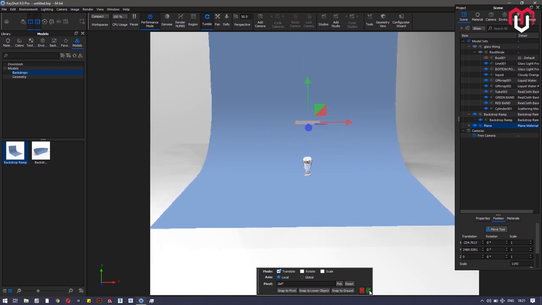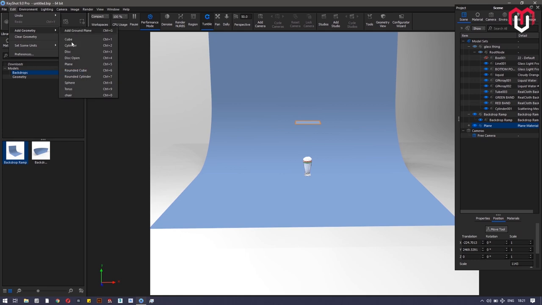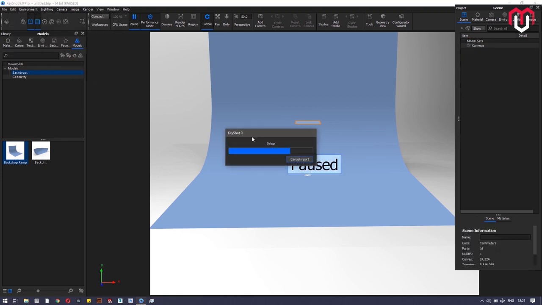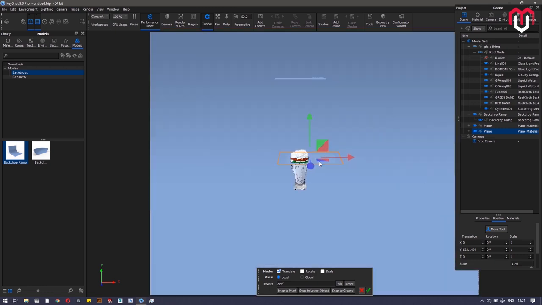Yes, it's fine. I need one more plane for the side. Add geometry plane. So let's play with this one. I have to zoom it, and I need to rotate it. You can see it.